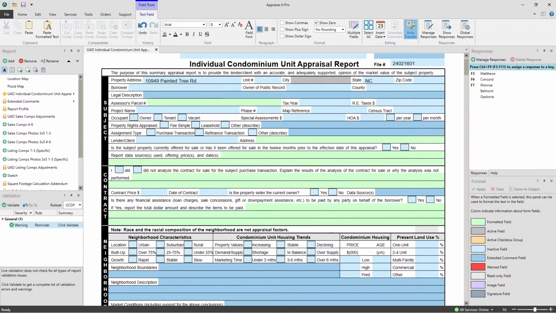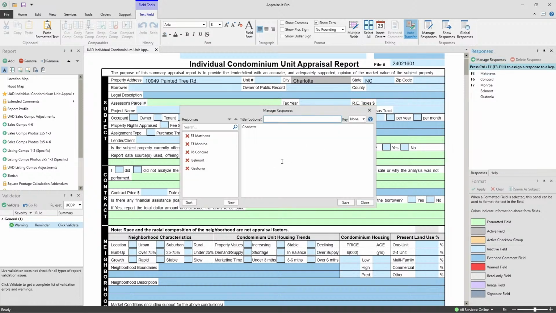Now, let's say I want to add something. All of these over here are suburbs of Charlotte, which is where I live. So I want to actually put the city of Charlotte in there. So I'm going to type in Charlotte. And now I want to add that as a response. So I can click on Manage Responses, the little green plus again.